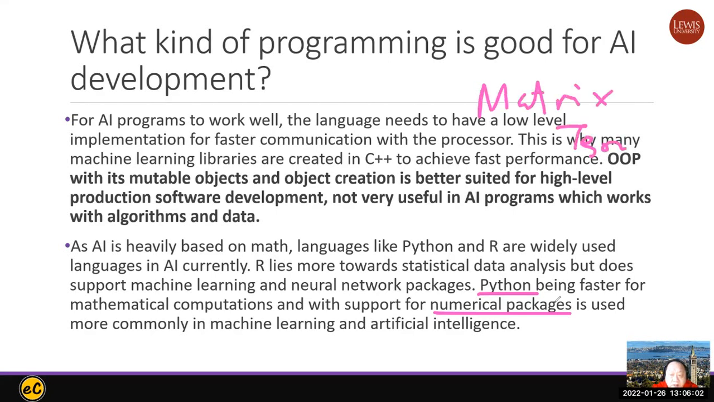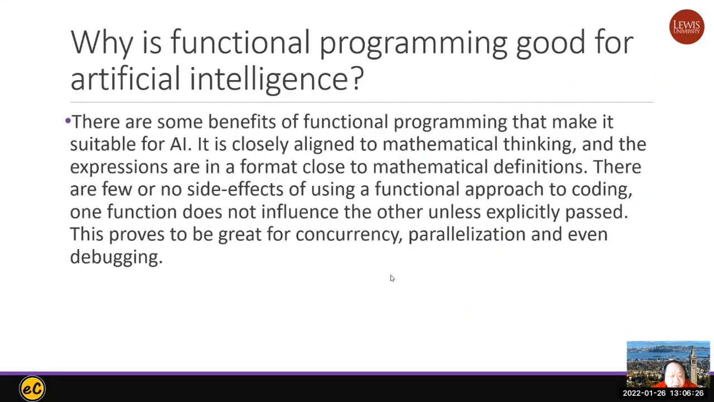Python by itself is better for tensor processing. A matrix is 2D data, and a tensor is three-dimensional or more data, so Python's numerical package is better for that. As long as you have good mathematical support from the numerical package, and with some improvement in the processor, it will be a good language for AI. There are some benefits of functional programming that make it suitable for AI. It's closely aligned with mathematical thinking, and the expressions are in a format close to mathematical definition.